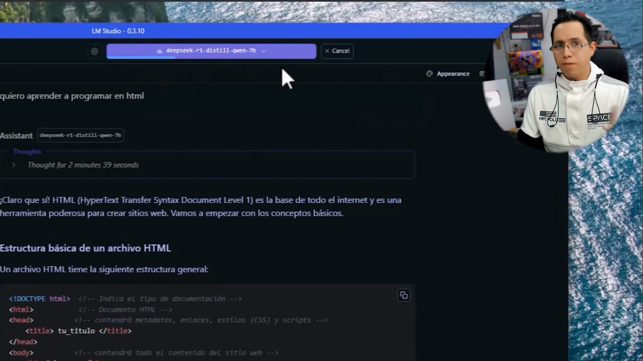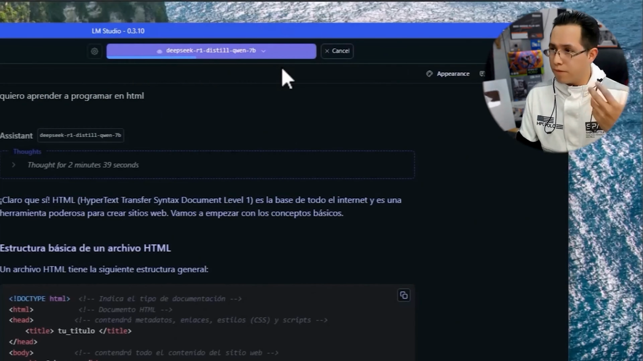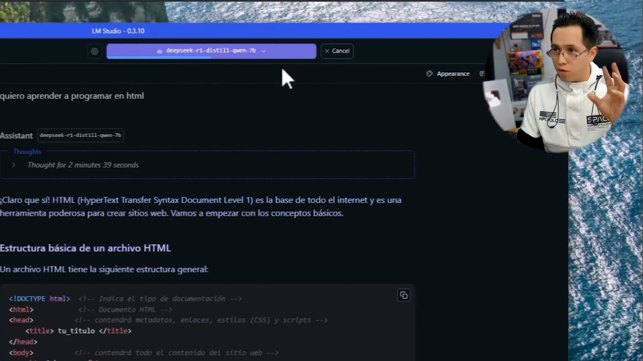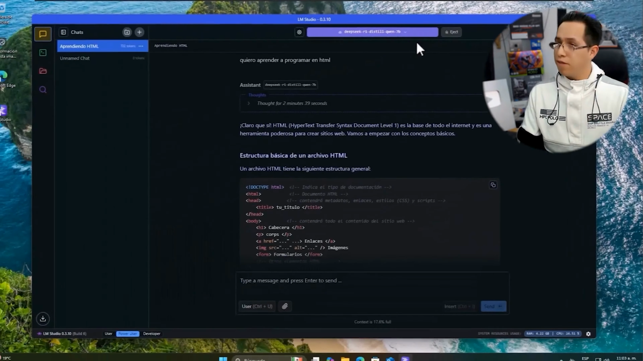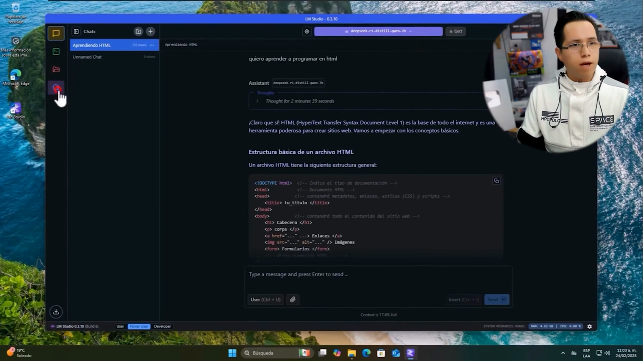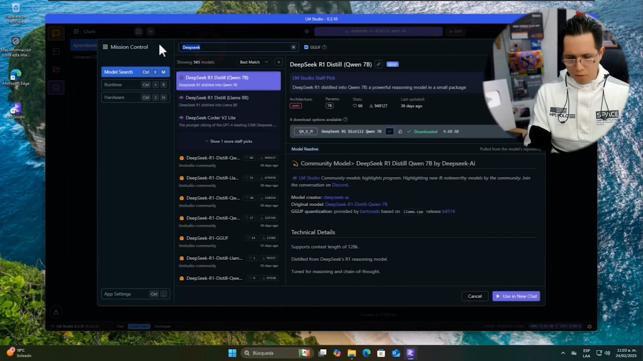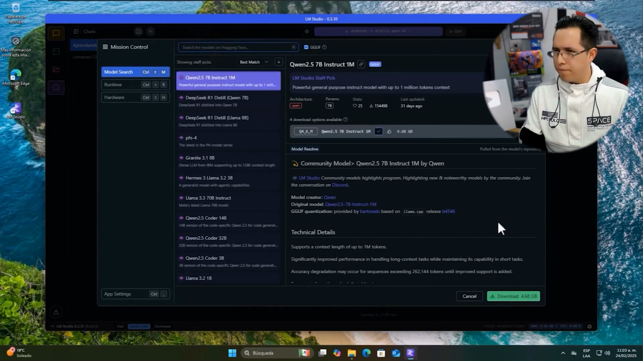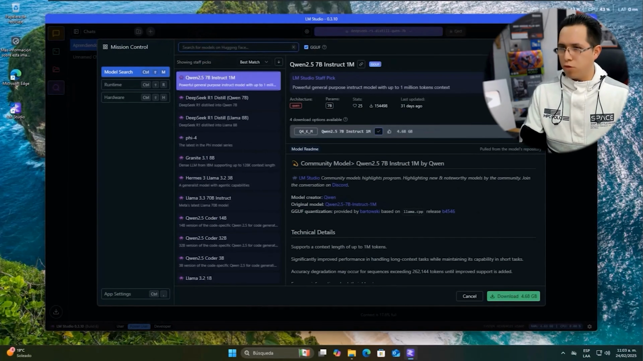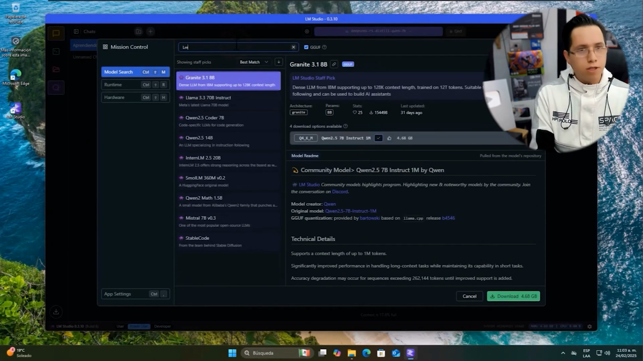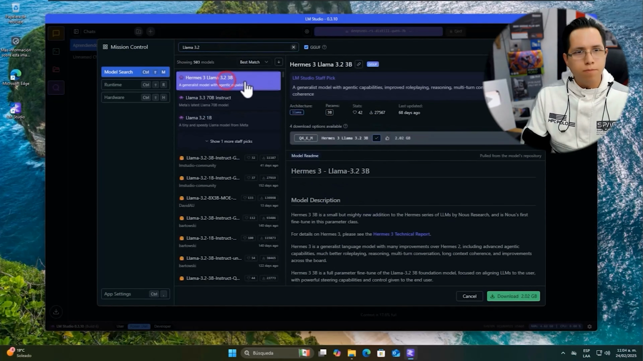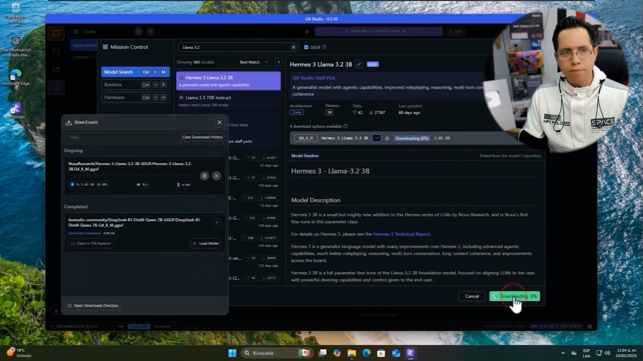Okay, it's that simple. Hey, can I have different models here offline on my computer? Yes, you can do that. Click on the magnifying glass and search for something. Let's put something, for example, Meta's model. Let's put here Llama 3B. Just like that. The 3B weighs 2.2 GB, I think. And we click on download.